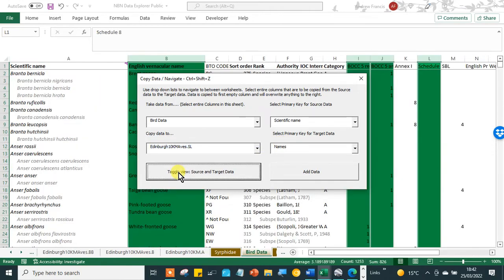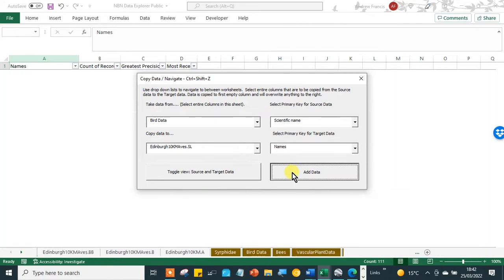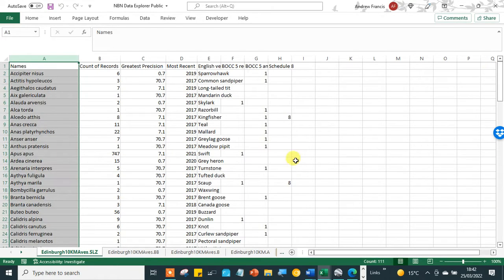So you can toggle between the two. For instance, if I was here, scientific name, okay. Now, was it scientific or common name that I was using here? I can't remember. Press the toggle and that moves me over. Ah, it's also a scientific name. So I can see that would work. So press add data. It's probably quite a big data set, might take a little while. There we go. So here we have all of this data.